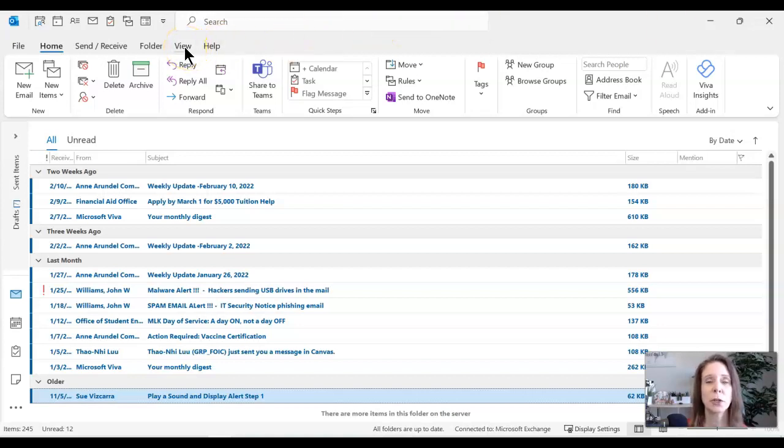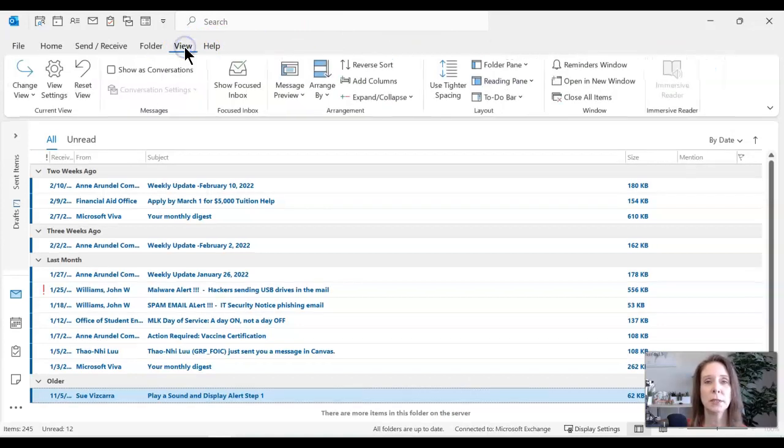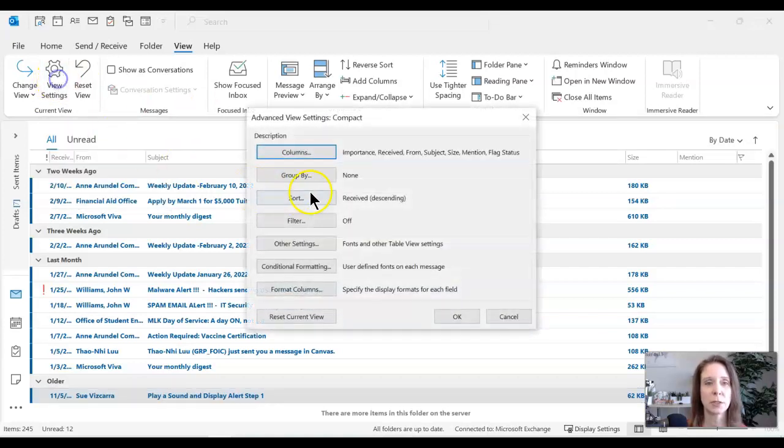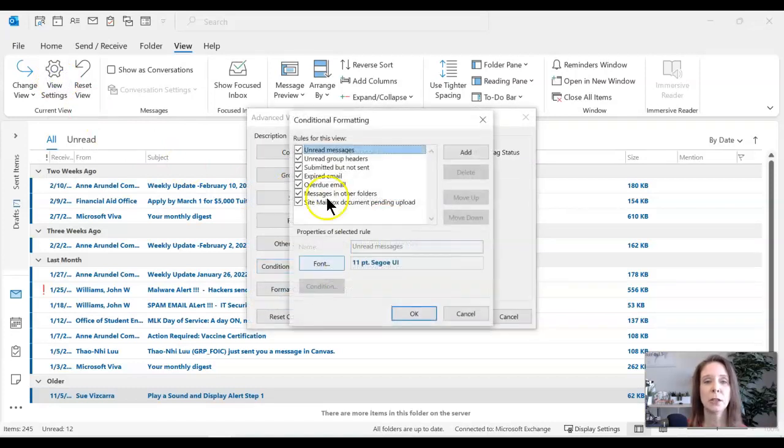In this situation, we're going to go ahead and click on the View tab, and you'll notice the View Settings. Right now, I have made all of my emails unread so that we can play around with our options. View Settings, Conditional Formatting. You notice that unread messages, I can't even delete this. So these were all system defaults. These were created by the employer or the group that you're using the email from. So my unread messages are currently 11 point blue.